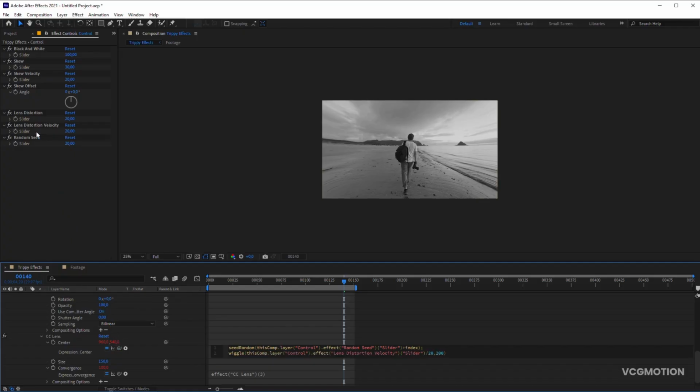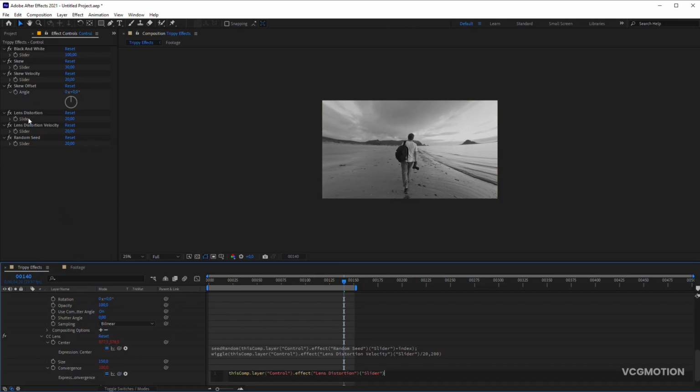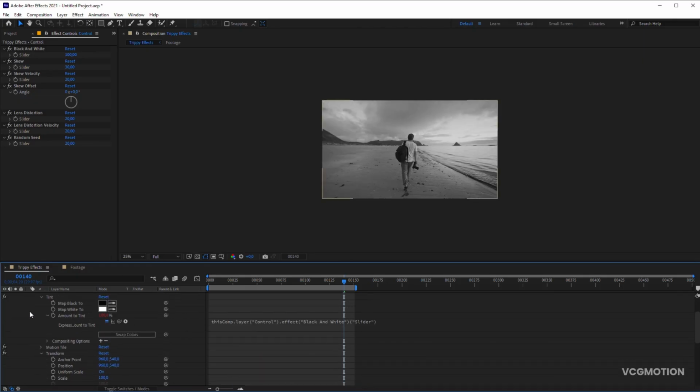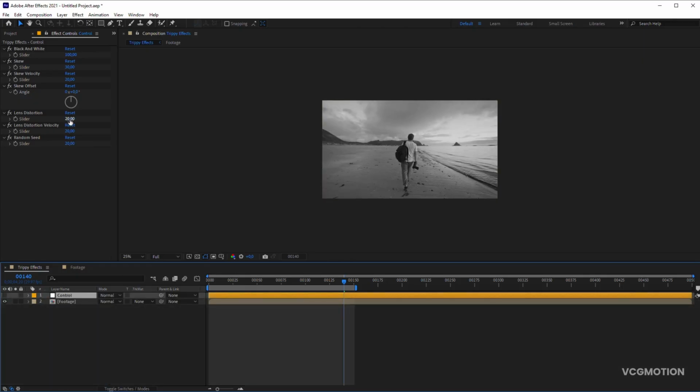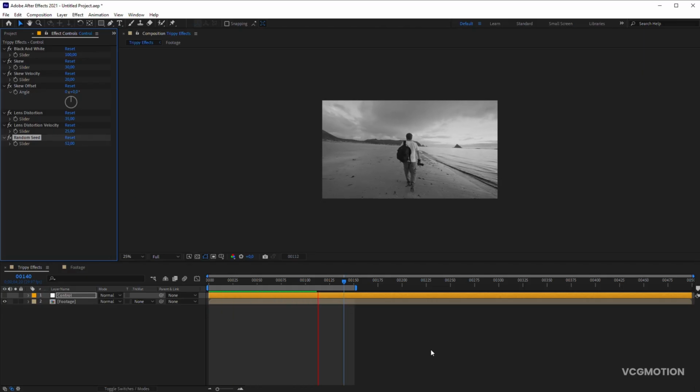Now the lens center randomly changes its position with the wiggle function, and adding a layer's index to the random seed will make the animation different for different layers without changing the expression. Next, link the convergence parameter to the lens distortion control. Let's set the lens distortion to 35 and the velocity to 25. Let's have a look.